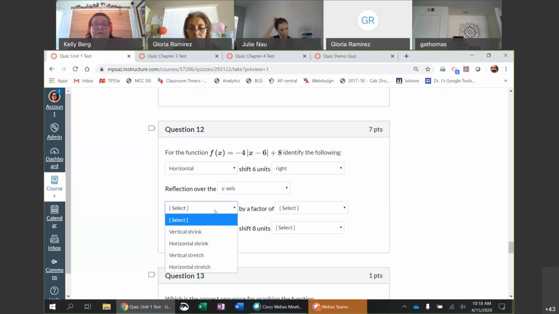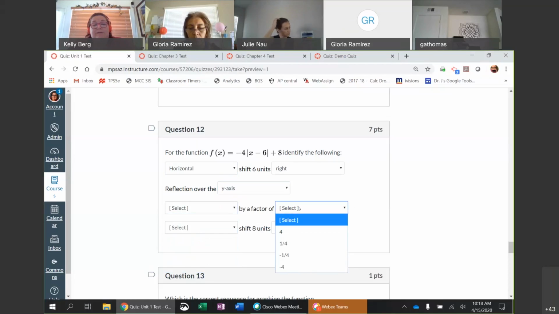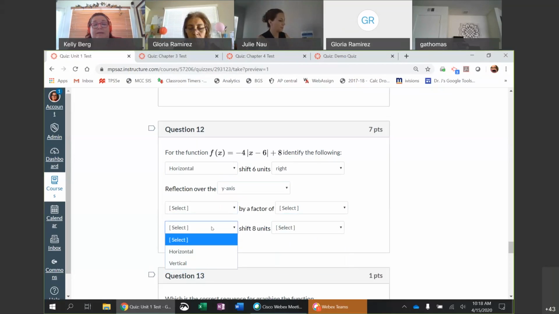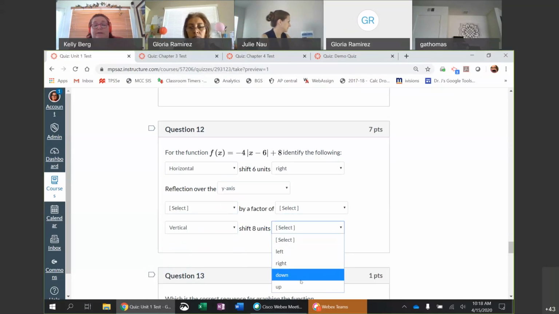And then there's a stretch or shrink, so I have my students pick and by what factor. And then dealing with the shifting of 8 units, that was a vertical, and that this would be a shift up. So you can put all of those choices in there, and it makes the students think a little bit more about what it is that those different things are doing. So that's how I've incorporated this.